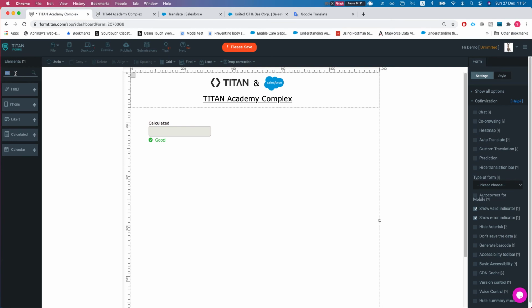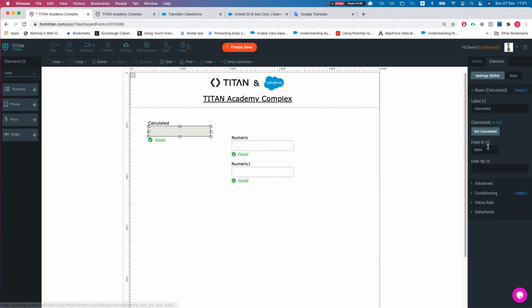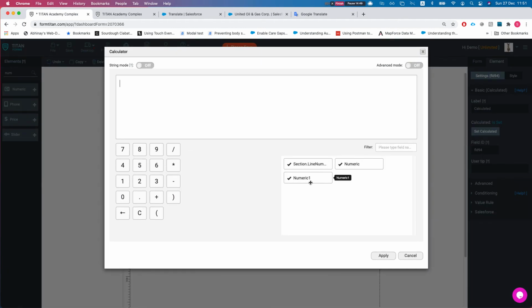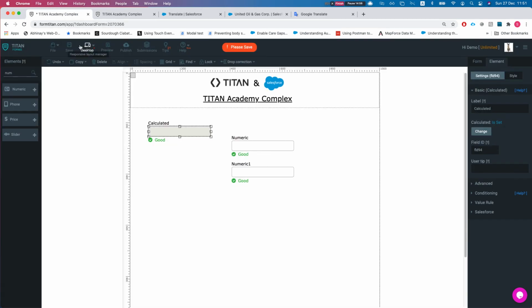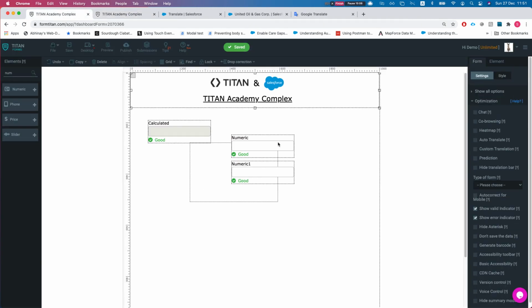So let's say we have a number here, and a number here, and let's change the label for this to numeric 2, numeric 1, and in the calculated, let's just leave it as a number, and I'll set calculated. I can say numeric plus numeric 1. I'll hit apply and save. Head over here, and I'll say 1 and 1 equals 2. That's great. So that's the numeric values.